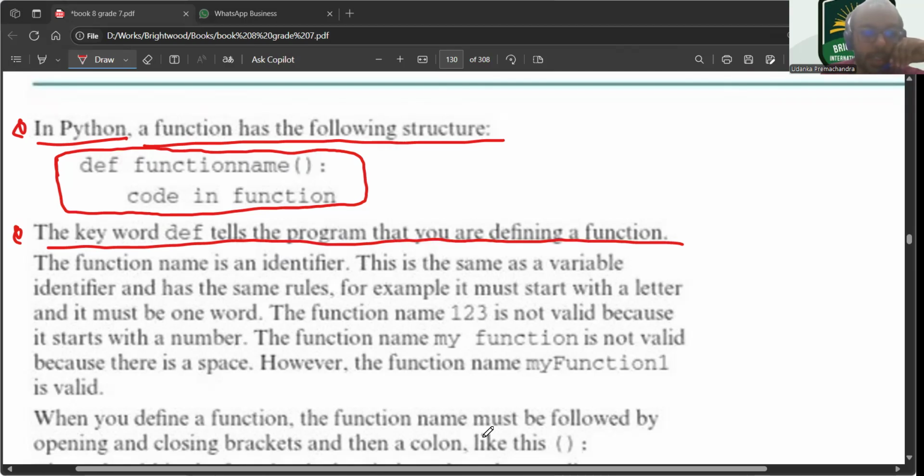Next, the function name is an identifier. You can take any function name, like main, void, or something else. This is the same as a variable, so an identifier has the same rules. Like variables, which have some keywords. For example, it must start with a letter and it must be one word. If there are two words, you can use one underscore between them, not a dash.